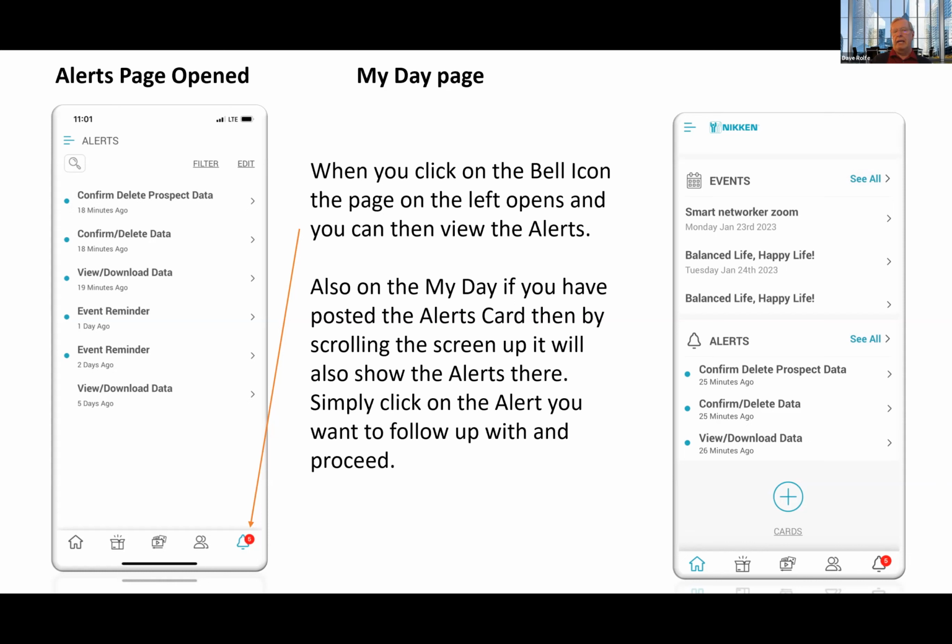So again, from the standpoint of alerts, if, for example, I go to events, I posted on events, the Smart Networker, and there was Balance Life, Happy Life. And then I can click and set up an alert, and the alert goes down at the bottom. And what it says down there is confirm or delete prospect data, confirm or delete data, view download data. So that's all what the alerts is. It's going to go where you send it or where you want it. And you've already learned now how to set up an alert. So it's really easy. That's where they're located, plus the other places that you've got them posted.